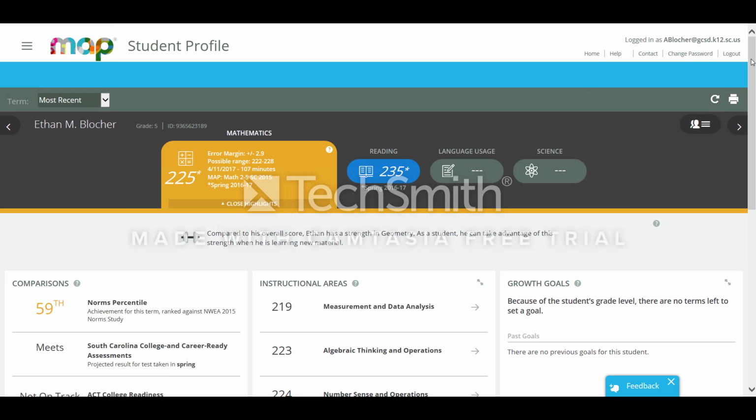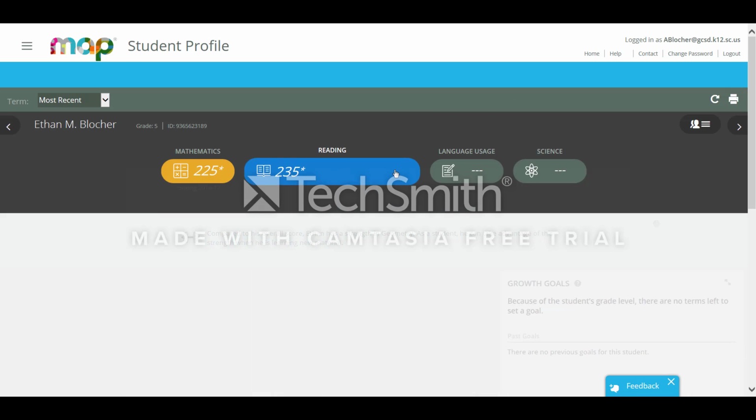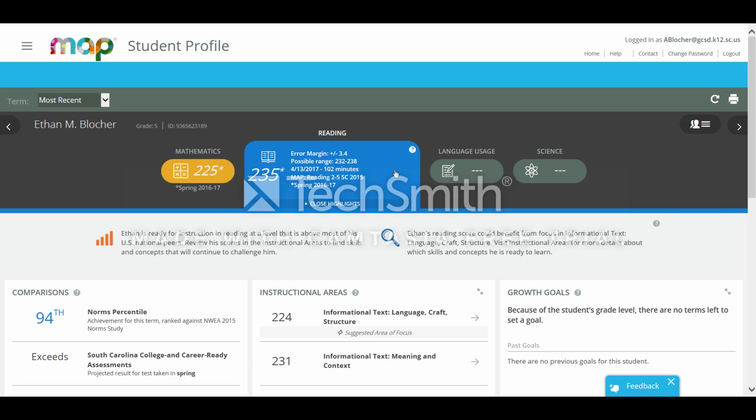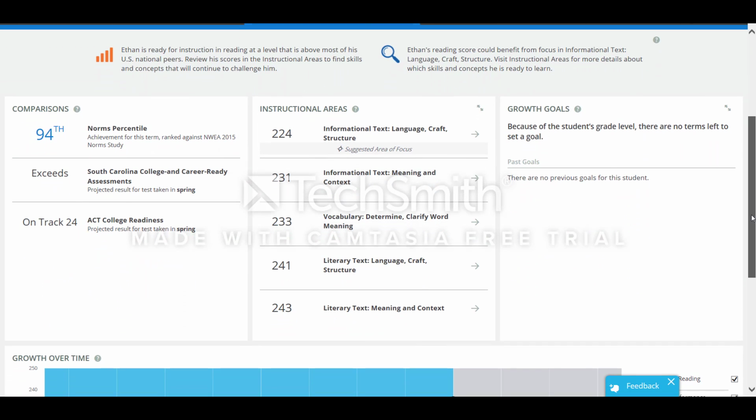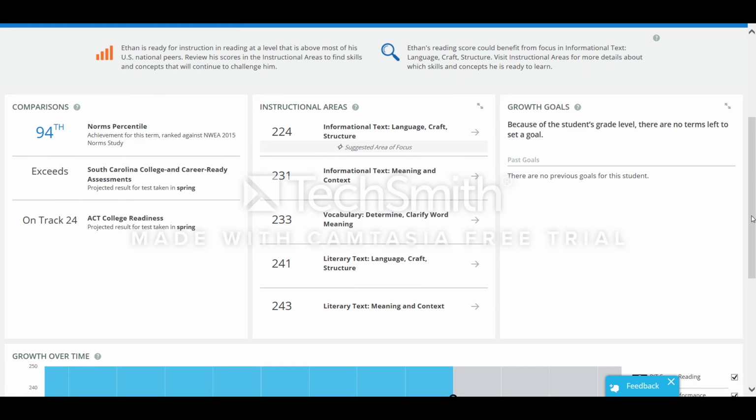Now back to the top of our student profile homepage, we can choose the reading. It gives us the same information that it did for mathematics, a quick snippet of the information regarding this specific assessment, and also scrolling down, all the information regarding the comparison for the student to national norms. It shows also that the child exceeds the South Carolina College and Career Ready, and that the child is on track for the ACT College Readiness.